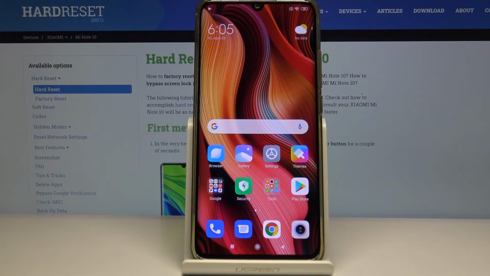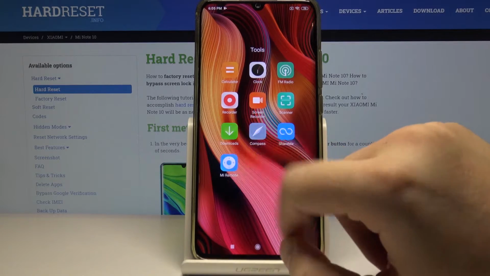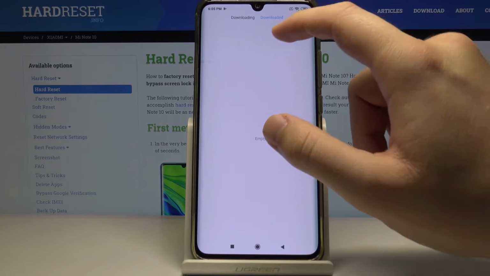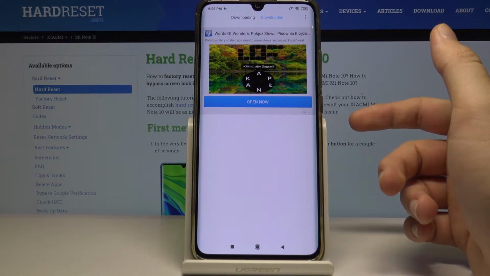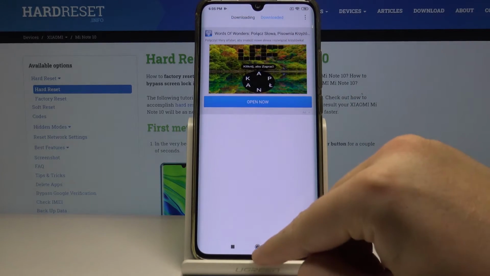Welcome. If you don't know where you can find your downloaded files on your XIAOMI Mi Note 10, just let me show you. So for the first, we have to enter the downloads, click on agree, and there is where you can find the files that you download from the internet. But as you can see, currently I didn't download anything.